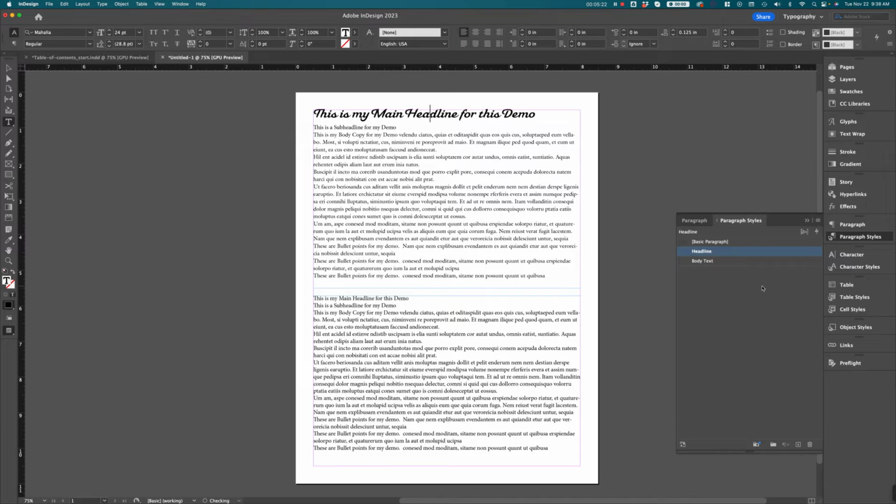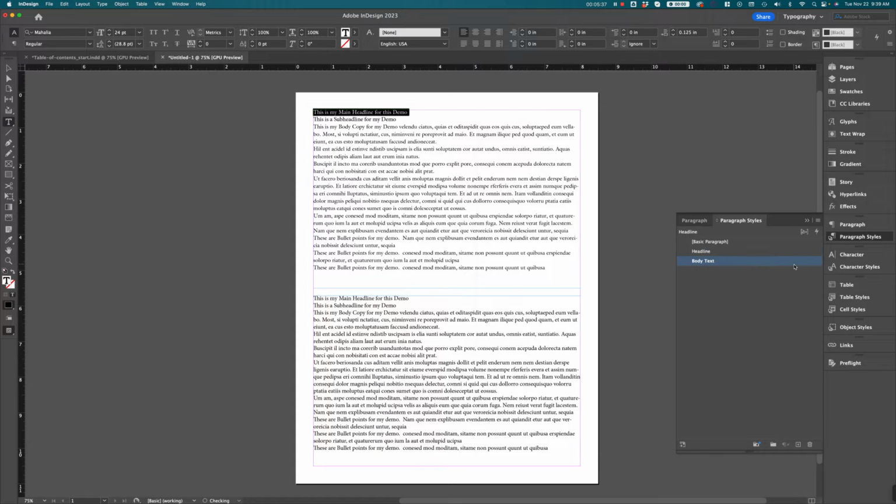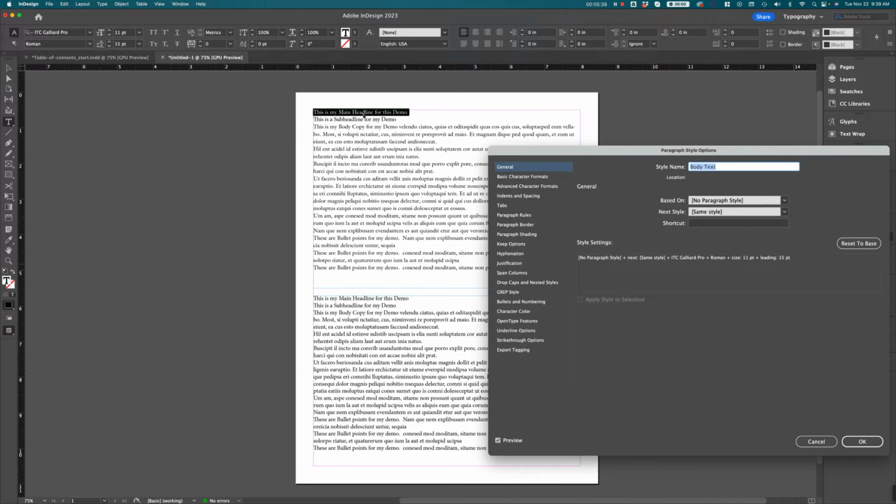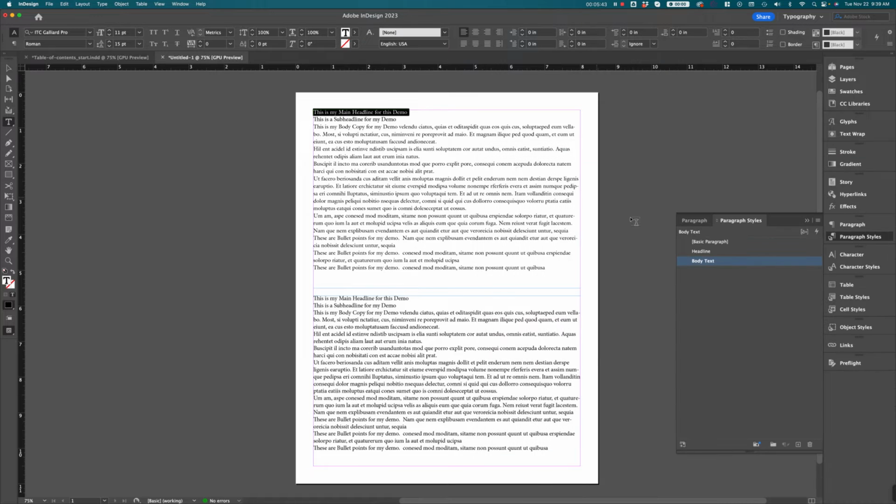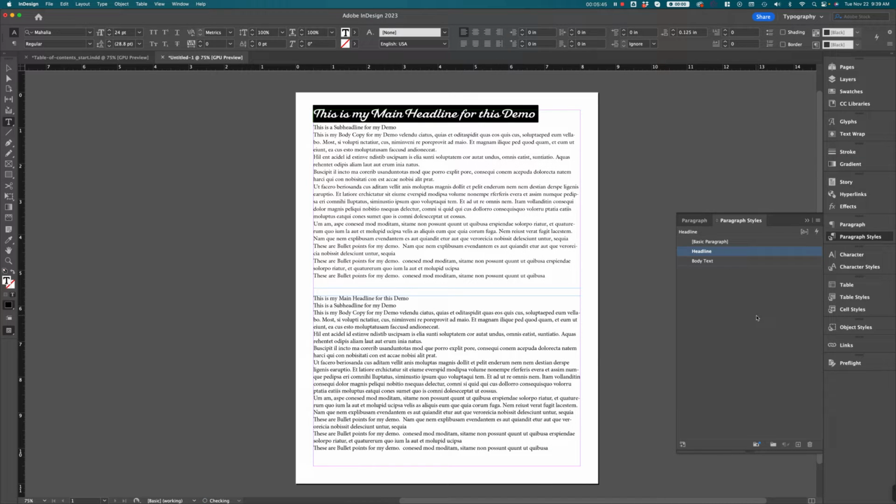So the reason that's something to look out for is that I just finished formatting this. I applied headline to it. Now if I decide I want to go modify my body text and I come down here to double click that, it changed my headline because I still had it selected. So it's not a big deal. All we got to do is go back and change it, and we're back to where we started from.